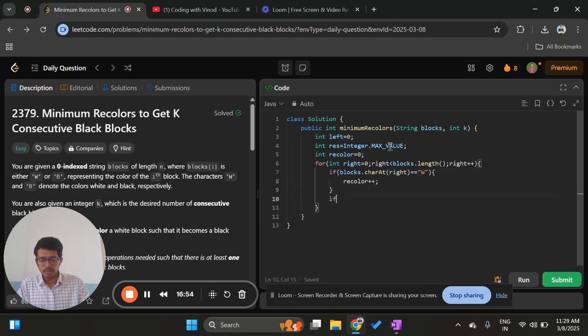Now if we have attained the maximum block size, that is right minus left plus 1 double equal to k, if it has attained length k, then we calculate the minimum value of the previously calculated result value and the recolor value. Now we have attained the block size value.